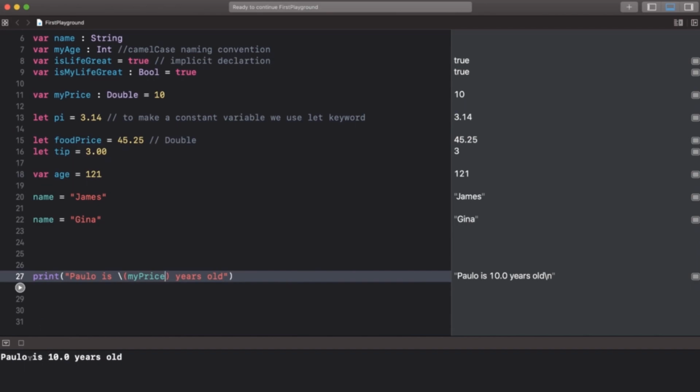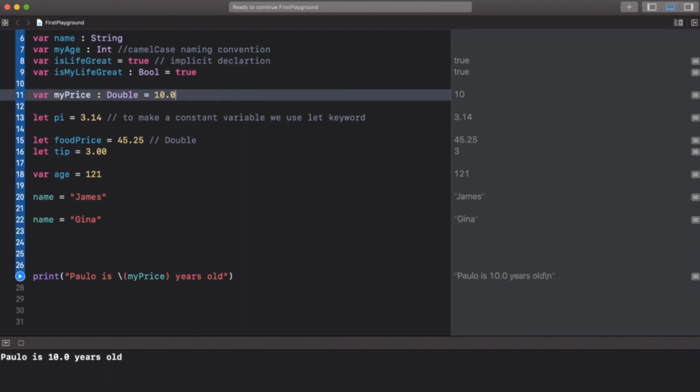Right, notice now it says Paulo is 10.0 years old. So this tells you right away that if we say that my price is double, which in this case, that's what we said, whatever we put here, as long as it's a number of some sort, it will be later read as a double. So it doesn't matter if we put 10.0 or just 10. As you can see here, it went ahead and printed as a double because we said it is indeed a double. Now let's go ahead and see if this will be any different if we don't explicitly say that the variable will hold a double.